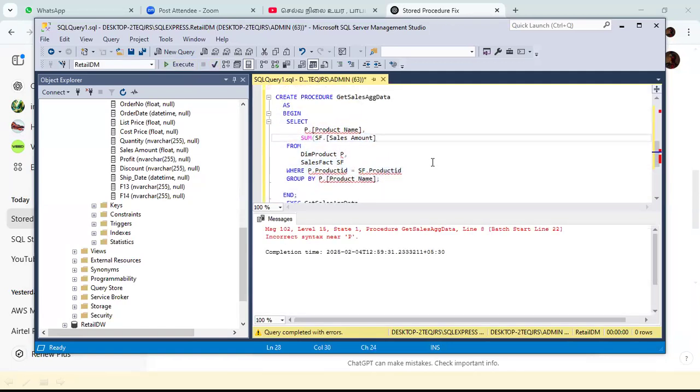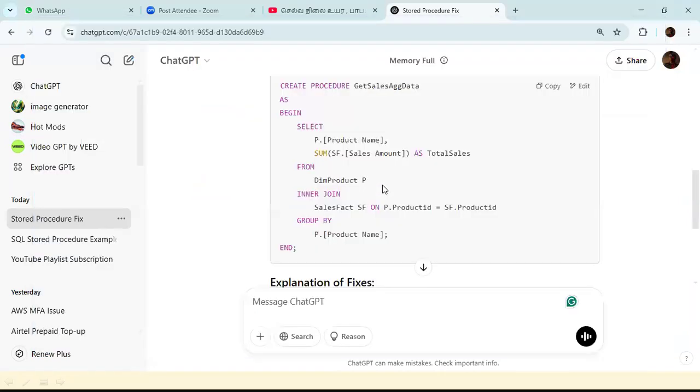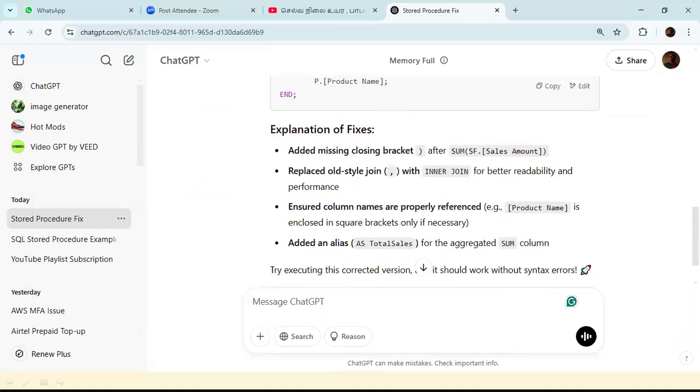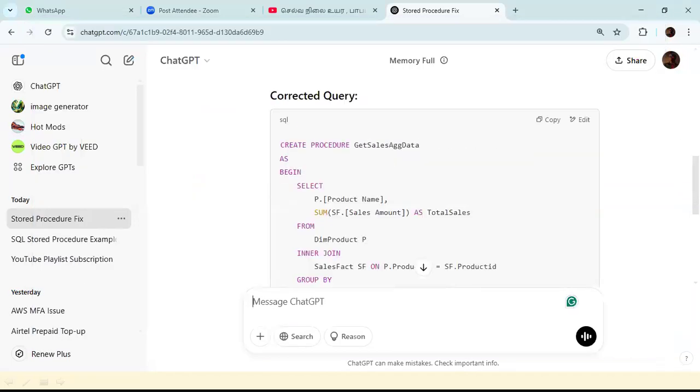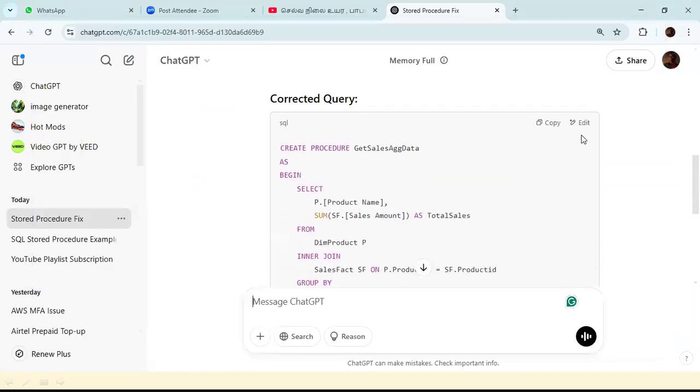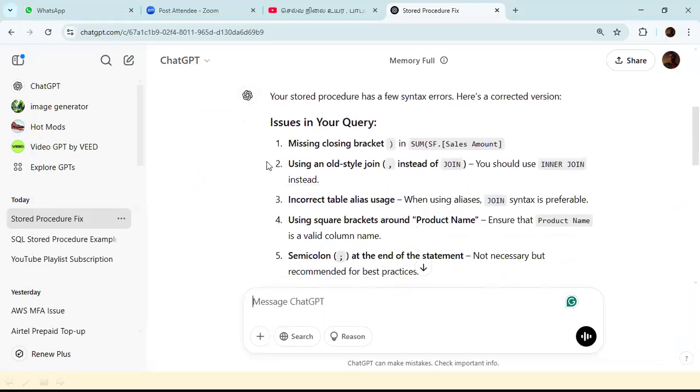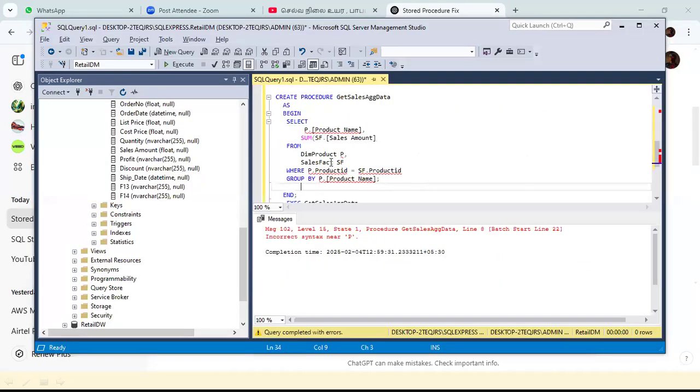Okay, this is the older way of writing the SQL query, and it should still work. Okay, added missing closing bracket. Product name, everything we mentioned correctly. What is it saying there? So what is the problem when trying to execute the query? Here it gives you the issues in your query: missing closing bracket in sum. Look here, in the sum, sum is a function, right?